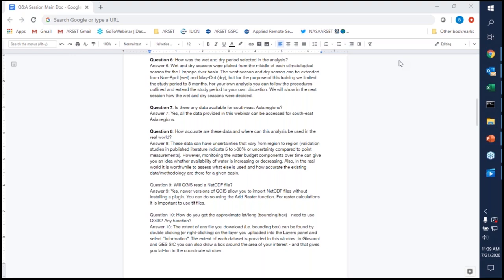The idea here is that, okay, here are all these data sets with these advantages and limitations, and here is the procedure for how you can estimate bulk water budget components over a basin, and then go on from there, see how useful it is for your own region.